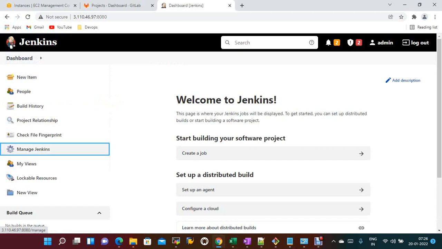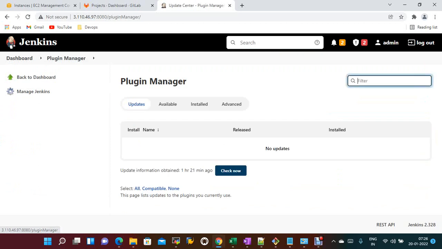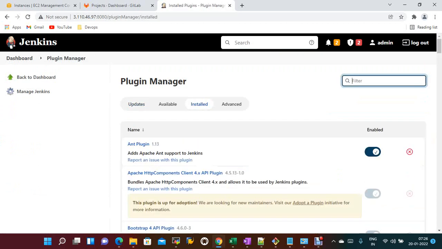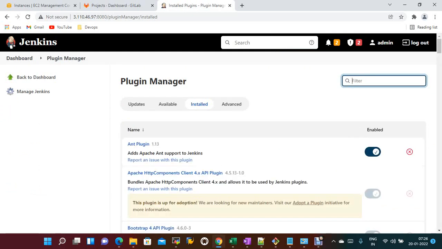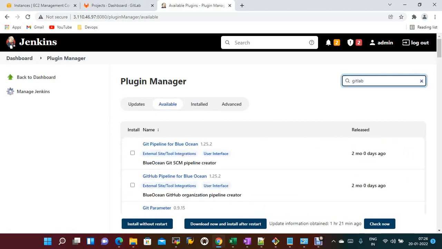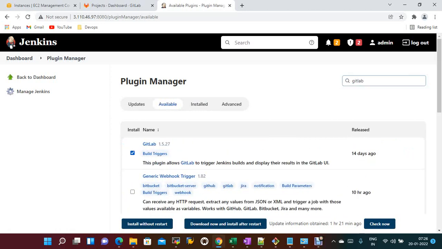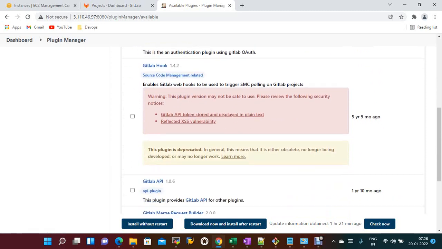Manage Jenkins, manage plugins, and install. If you check for GitLab related plugins, I don't have anything. So you just need to go to Available, search with GitLab. You just need to select GitLab, GitLab Authentication, GitLab API.